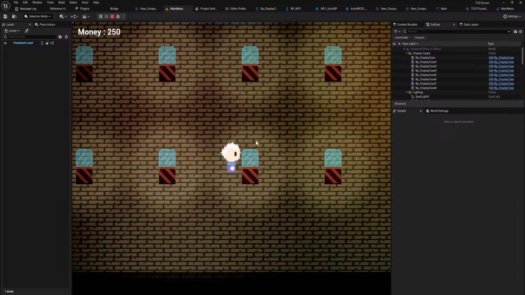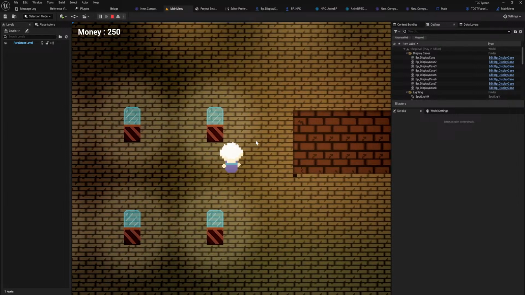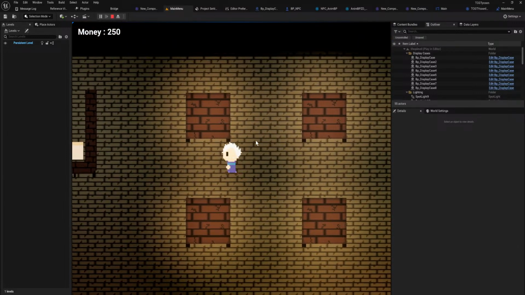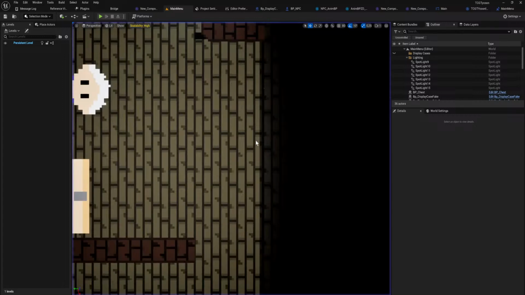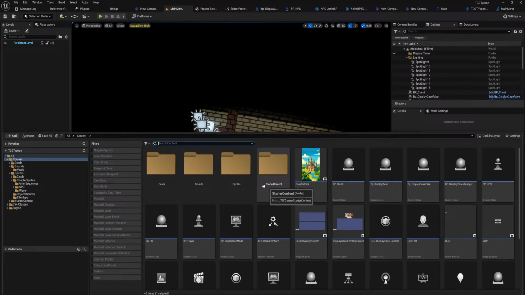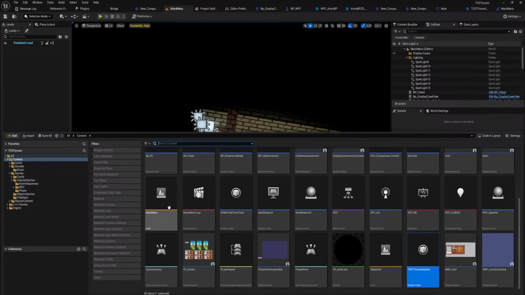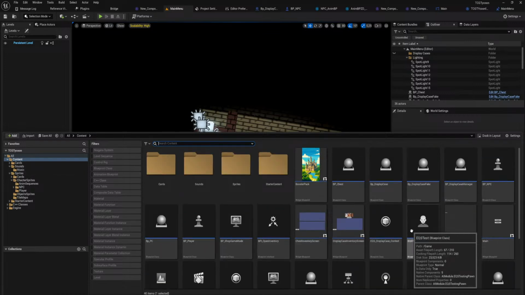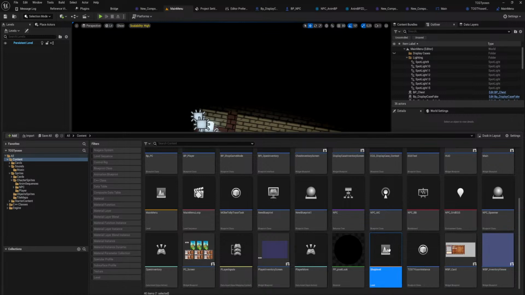Here we are. Add a new game. Cool. So the only thing we need to do then, to actually make that work, is to go into our shop level. There we are.